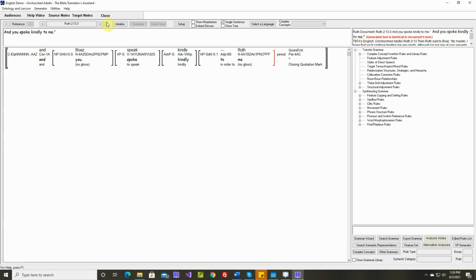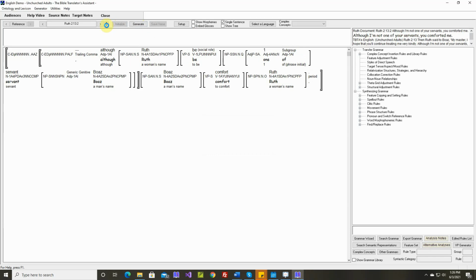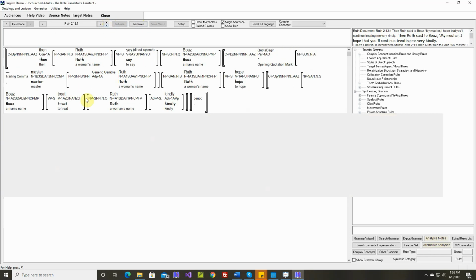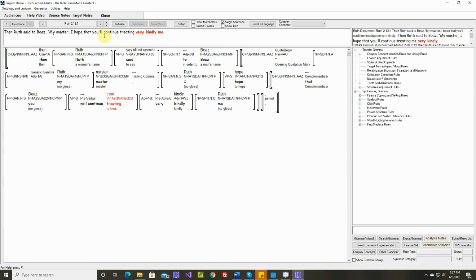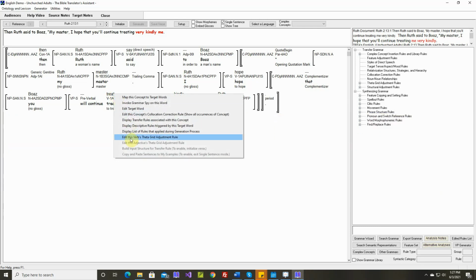But now that other sentence, you treated me kindly. Okay, now this one won't be right. I hope that you'll continue treating very kindly me. Okay, so when the verb is treat, we want kindly to be clause final. So let's edit this theta grid adjustment rule.